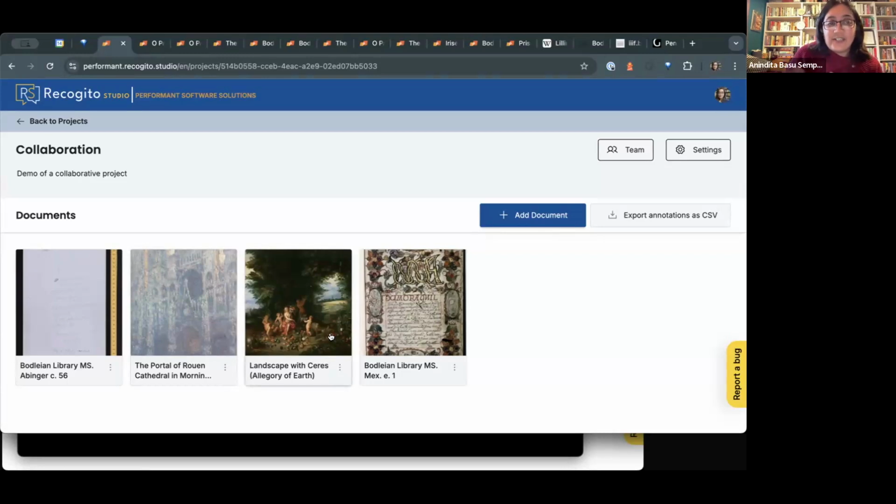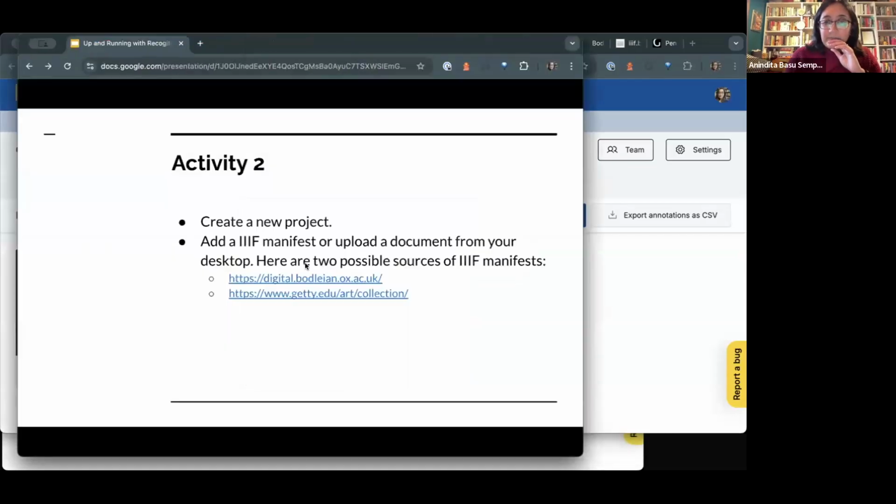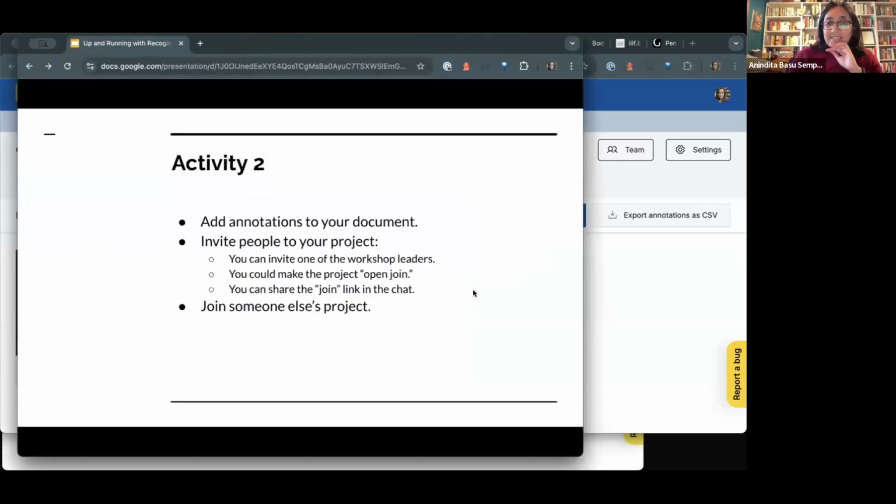All right, and now as you're adding these manifests to it, once you have a manifest in there, see if you can annotate it using whatever annotations you like. And add annotations to your document, and then I'm going to ask you to invite people to your project and to try to join someone else's. So we're going to get really complicated here. You're going to have to go back to your dashboard and check your notifications.